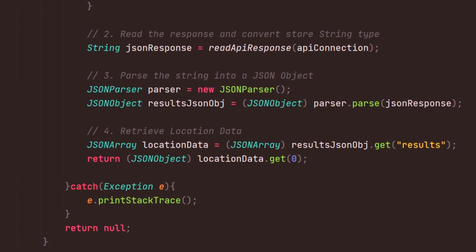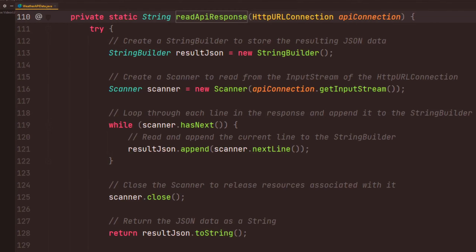If it was successful though, we will call on the read API response method to read the response from our API call. To read the JSON response, we first create a string builder named result.json, which we will use to store the incoming JSON data from our API call. Then we read the incoming response using the scanner class and passing the input stream from our HTTP URL connection that we made earlier, where the input stream represents the JSON data from our API call.